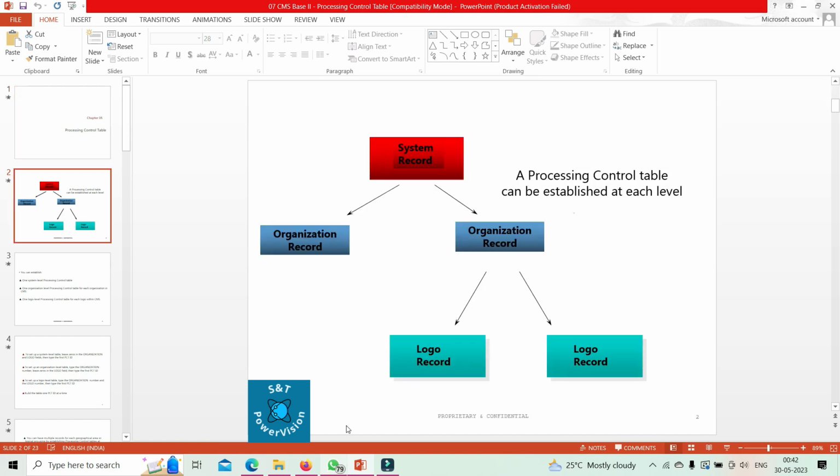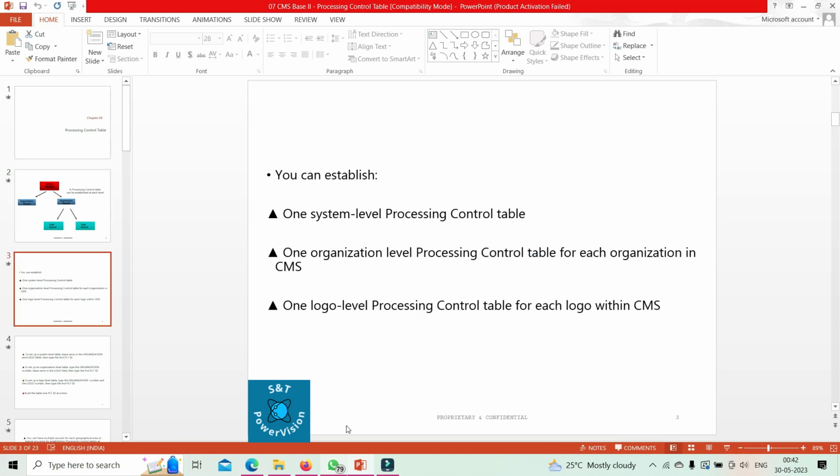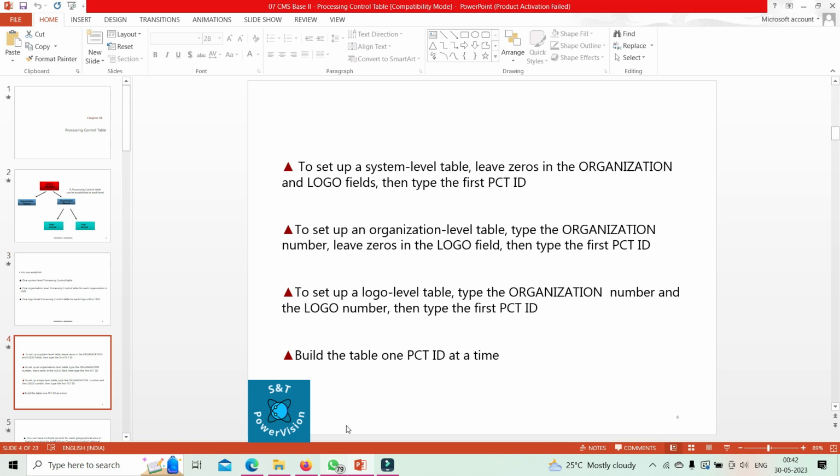First, a processing control table can be established at three different levels, meaning system level, org level, and logo level. To set up a system level table, leave 0 in the organization and logo fields. Then type the first PCT ID. If you go to the AF screen, suppose we want to set up a system level PCT ID, so give 000 in the org and logo. Then type the first PCT ID, that is the system level setup.